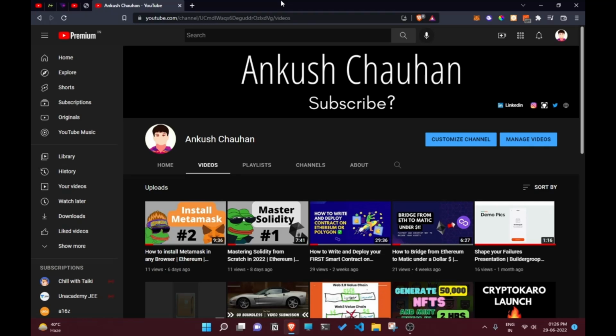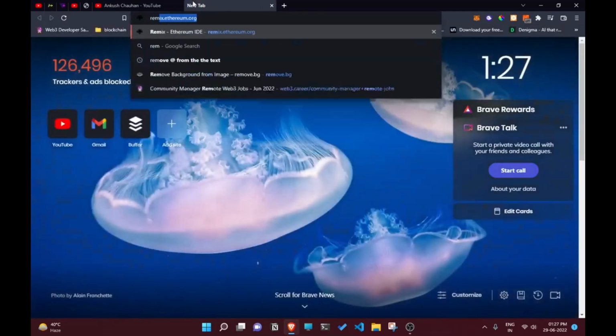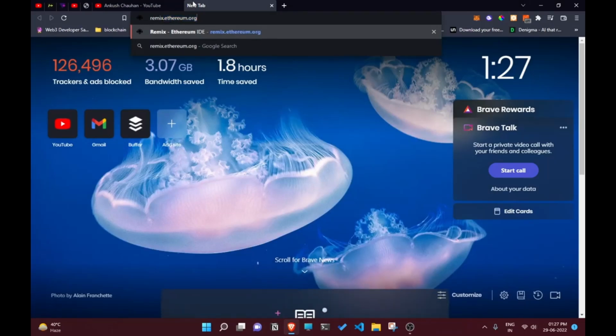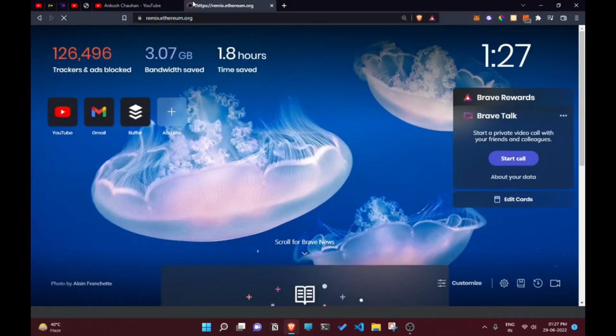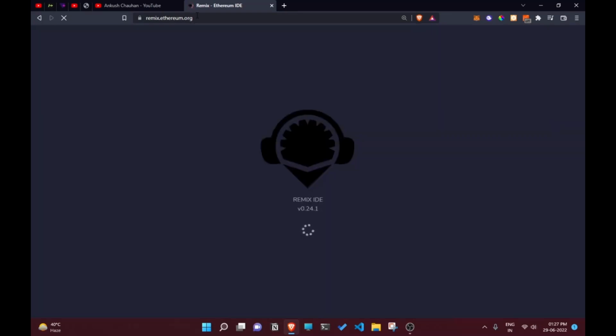So essentially just like VS Code, we can also write Solidity in VS Code, but Ethereum itself has an environment or IDE for Solidity development. So you can just go and search for remix.ethereum.org and press enter. This is essentially an Ethereum IDE, and this is the simplest IDE, right?